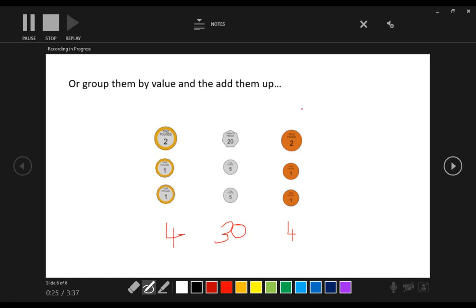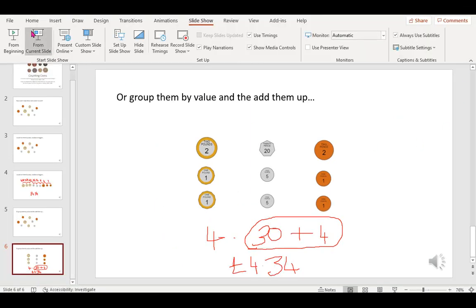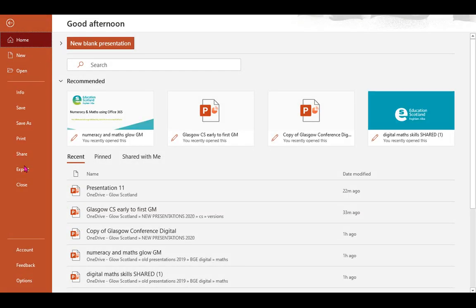What's quite handy, I think, is that you can demonstrate here that the coins roughly make up place value, from the units to the tens to the hundreds. Technically, I suppose the fives would be in the units, but again, it's a kind of quick and easy way to add those up.